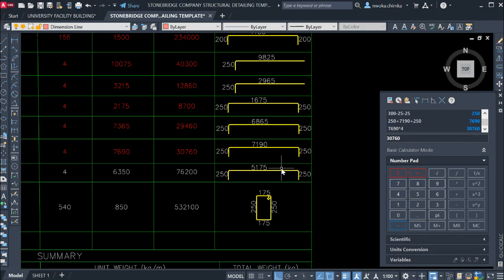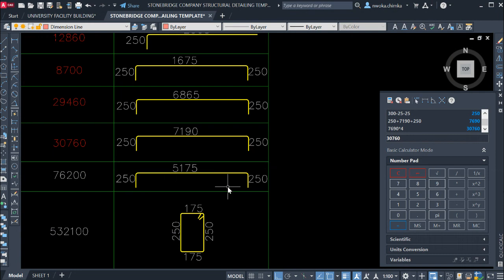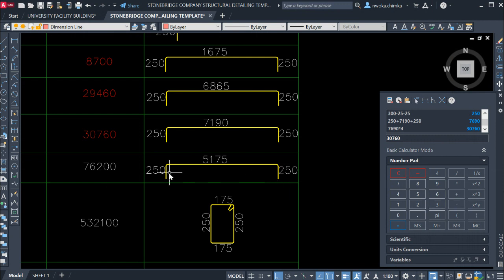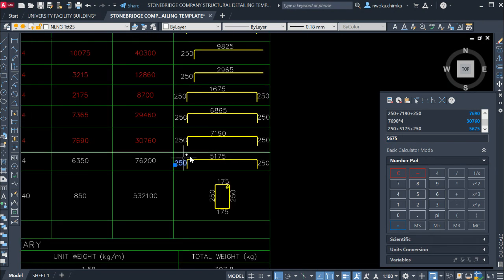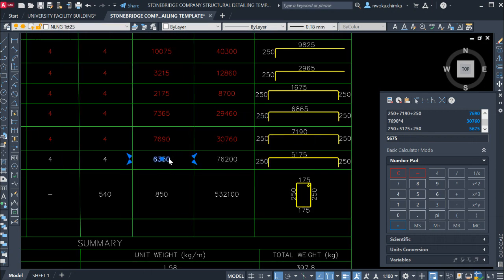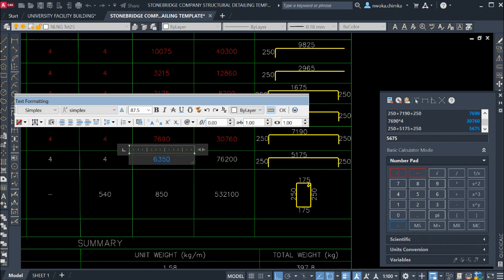Okay, so right now we will have to sum this up together to get the length of each bar. So I have to sum it up. I have to do 250, which is here, 250 right now, plus 5175, plus again this 250. That gives us what? 5675. We copy this right now, come to this place, length of each bar, and then paste it. Paste this here right now.